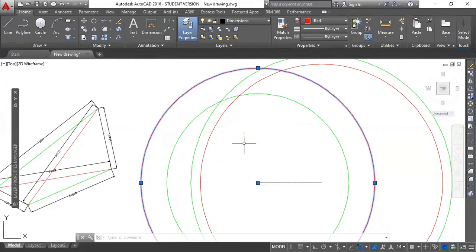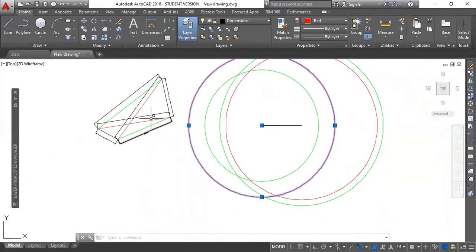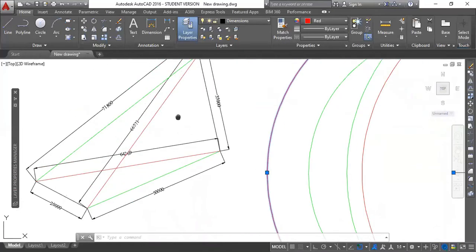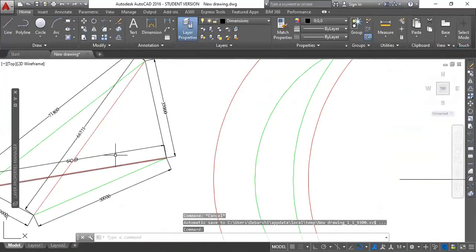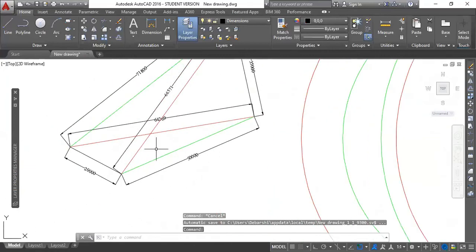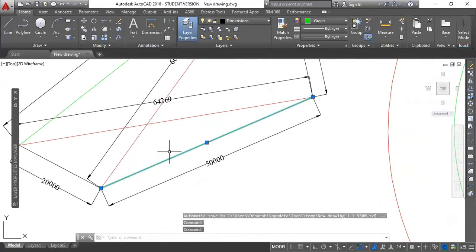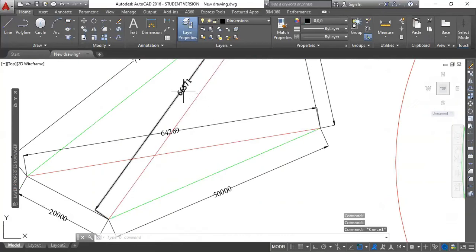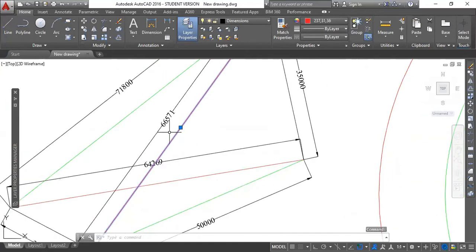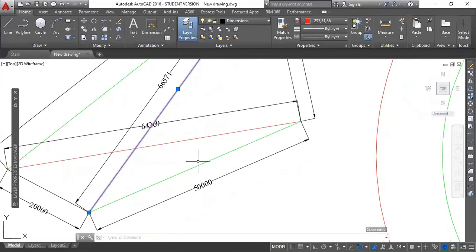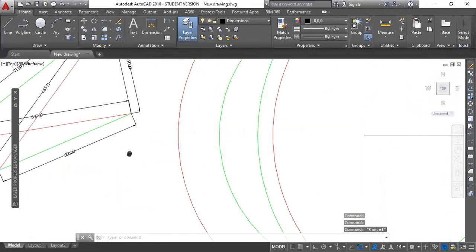Which one is the circle for 50 meter? The smaller one. Yes, sir. Okay, and this smaller, which are the lines that are intersecting here? Just see here. This 66.571 meter line and this 50 meter line, right? These two are intersecting here. Are you getting what I'm trying to say? Yes, sir.